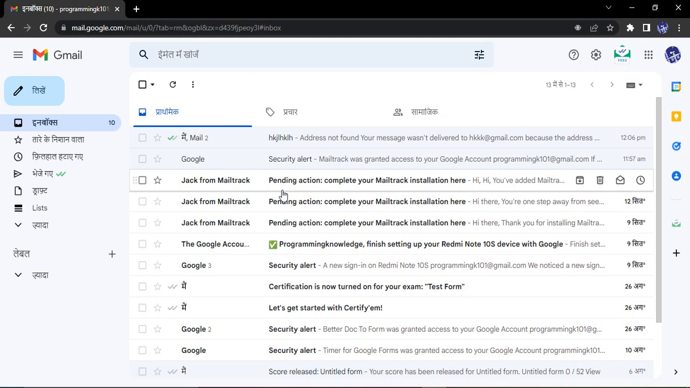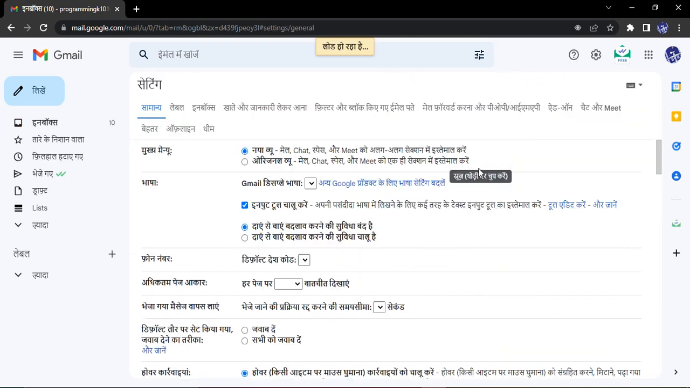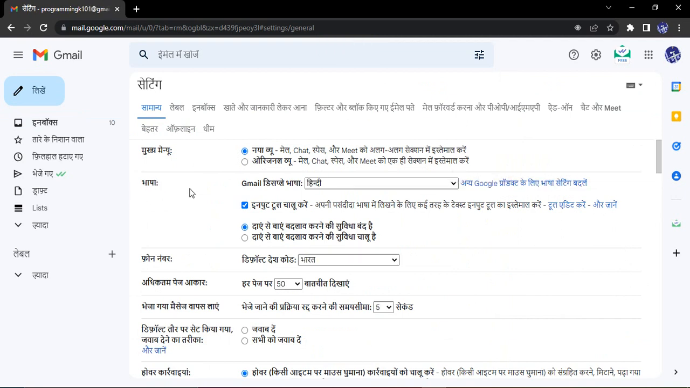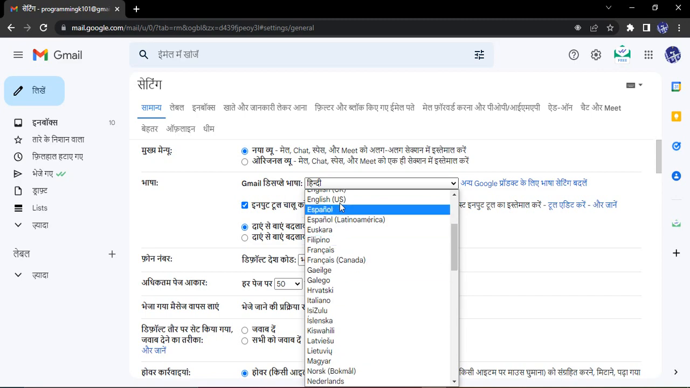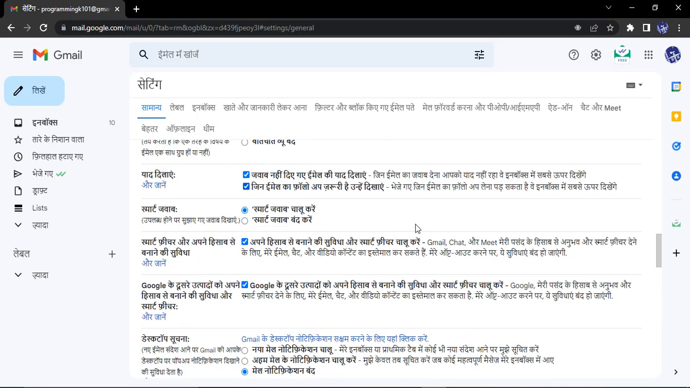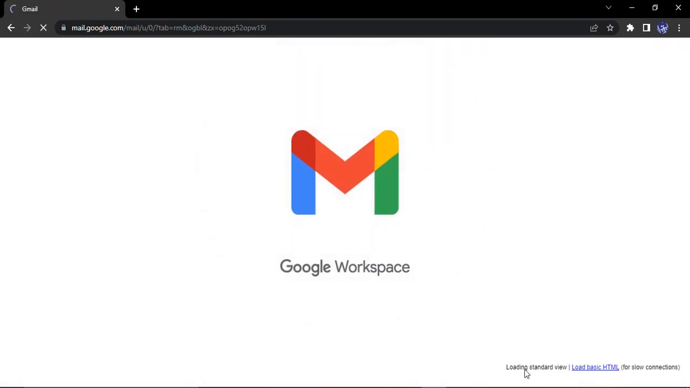If you want to change your language back to English, again click on this cog settings, go to this all settings option, which is now "sabhi setting dekhe". Wait for a few seconds. Go to this "bhasha" that shows language. Here again you need to select English of United States. Scroll all the way down, click on save changes and wait for a few seconds. So now you can see the language has again changed to English.